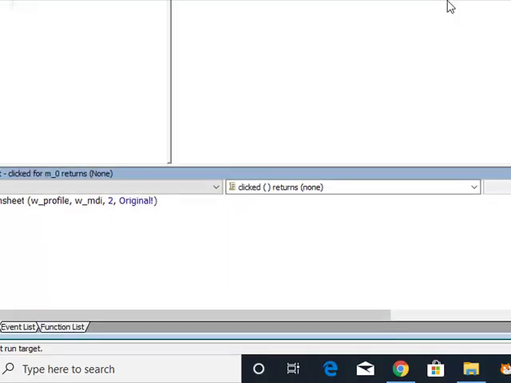All right. So this is how it works. Okay. This is how it works. Now let's see why that window was not getting open. W_profile.